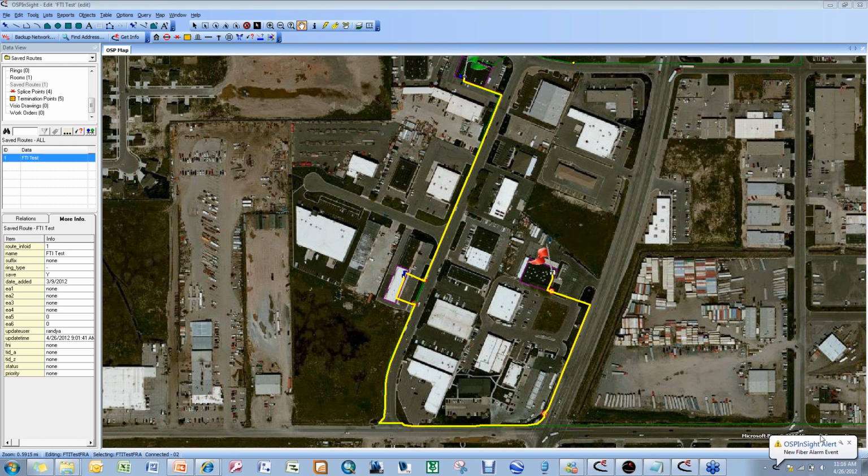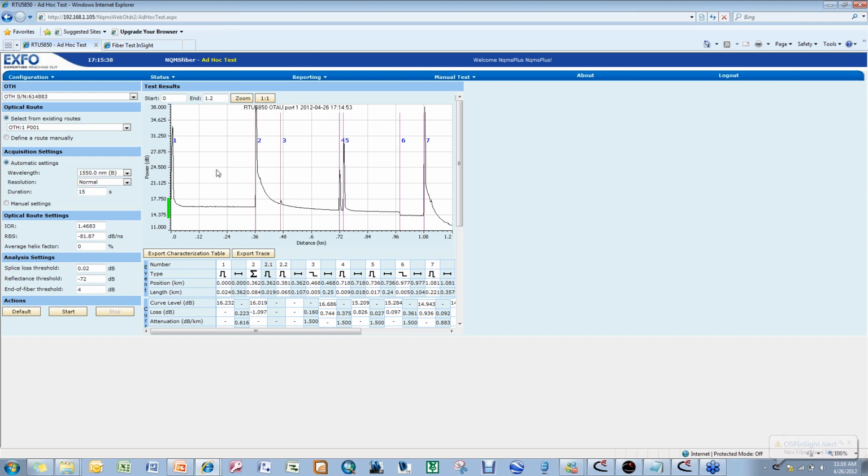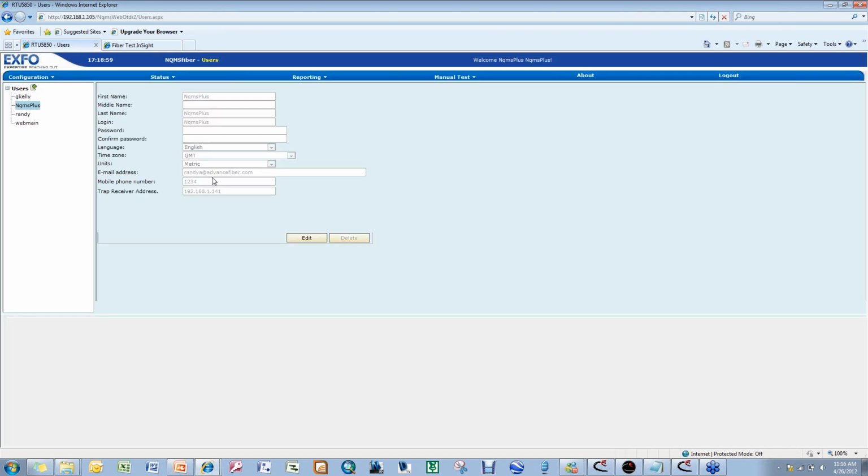You may have noticed here in the corner, I think you're able to see this on your screens, a message keeps coming up that says OSP Insight Alert New Fiber Alarm Event. What we've done on the Fiber Guardian system is set up some users. And we're logged in here, and I set up an email address that's going to email alarms to. Now, we've also set up an SNMP trap address that I'll explain in a few minutes. But right now, every time there's an alarm, it's going to email.